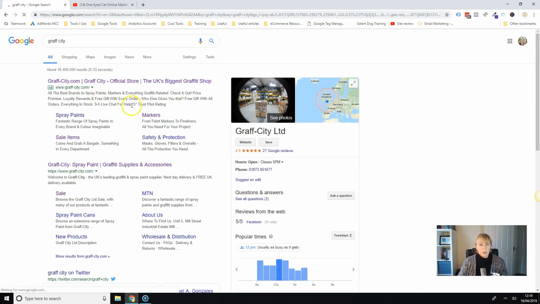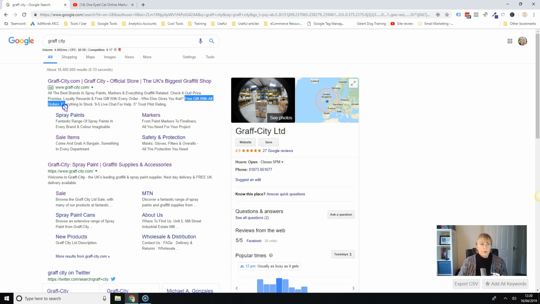So with a call-out extension, you have the main body of your ad here, and your call-out extensions are these here, where it says free gift with all orders, everything in stock, 9 to 5 live chat for help, and 5-star Trustpilot rating. What a call-out allows you to do is highlight features, benefits, or things about your business or your products which you maybe haven't had time or space to put in your ad. So it's over and above what the ad is talking about.